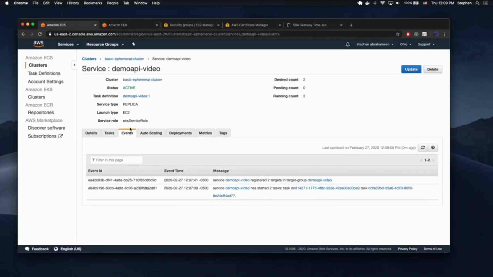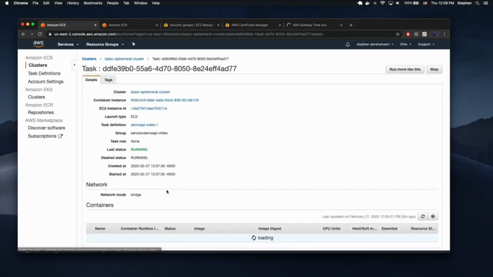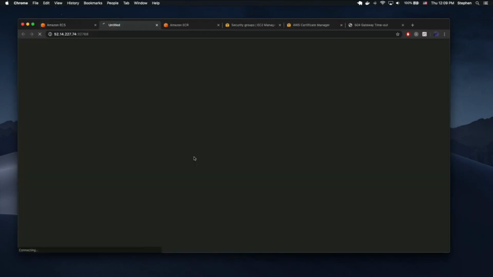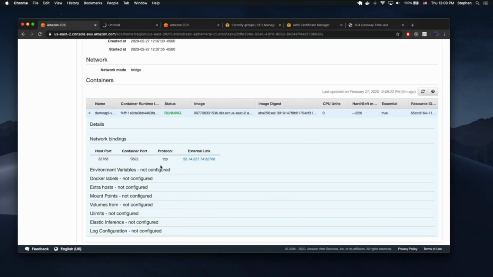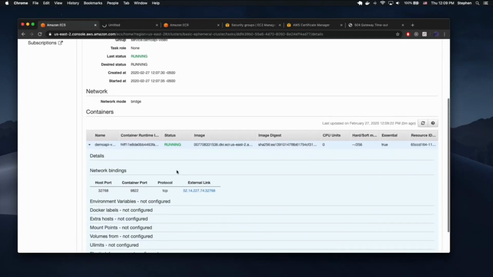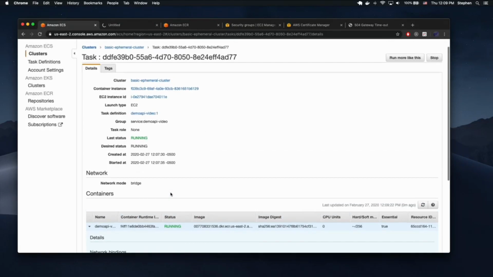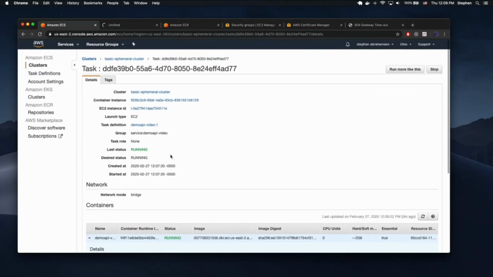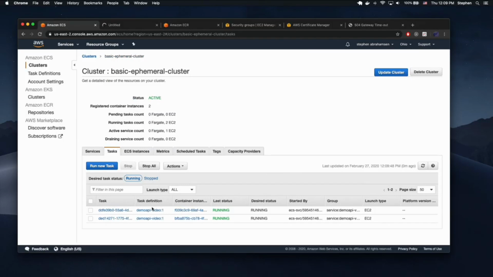Okay, let's take a look inside ECS, at an individual task, and see if we can access that from the outside world. You can just open up this guy and hit this external link. Something is not working here. Probably the security group. Okay. What did I miss here? What did I miss here? Well, we get to do a little bit of debugging here. Make our life a little bit harder.